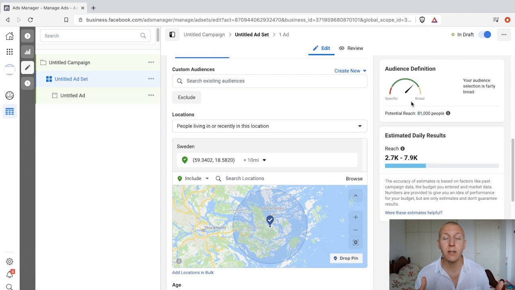Yes, your potential reach is going to be lower than normal, but that is the nature of local awareness ads, depending on where you live, of course. If you live in a bigger city, then local awareness ads are going to be bigger. If you live on an island or around islands, like in the archipelago here, then it's going to be less people.